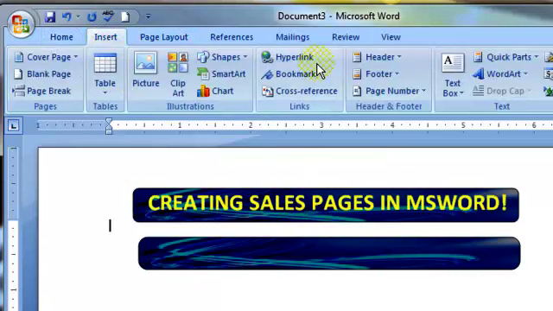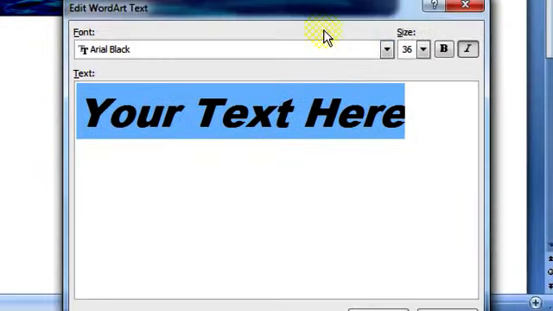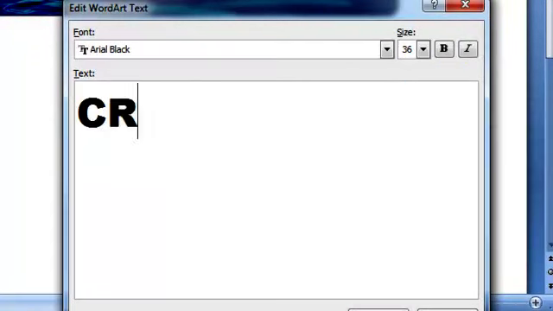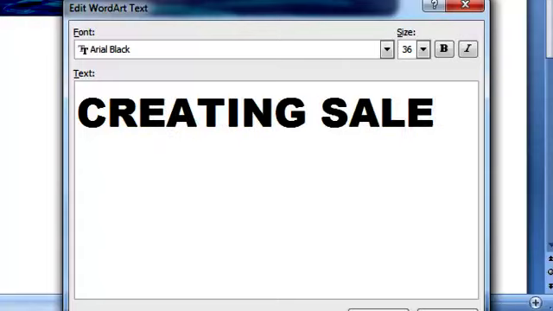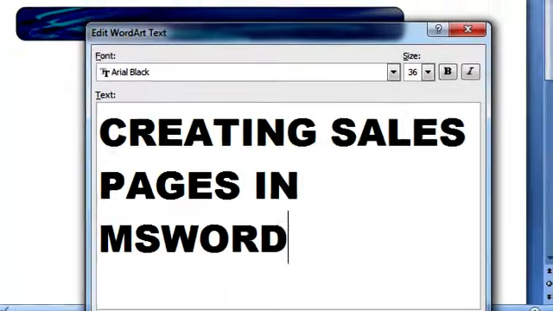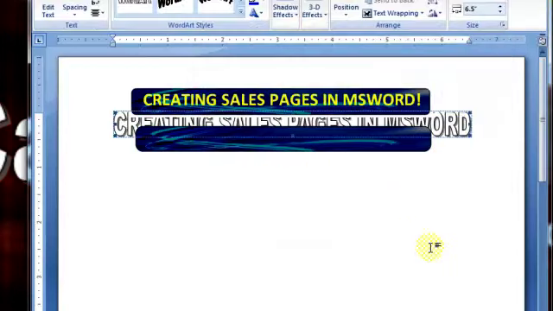So I'm going to go back up again. I'm going to go Insert, to Word Art. I'm just going to pick one, and I'm going to use Creating Sales Pages in Microsoft Word. So let me put this in here. I'm going to hit my caps lock. C-R-E-A-T-I-N-G, Sales in MS Word. Okay, and I'm going to now tell that OK.